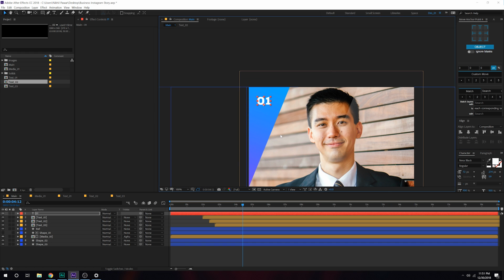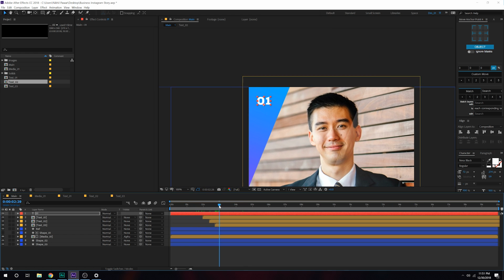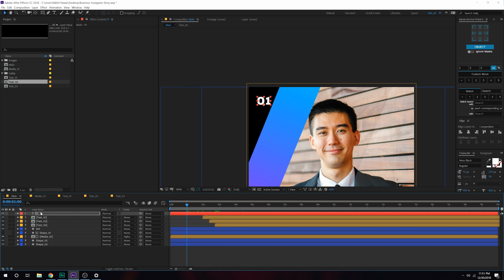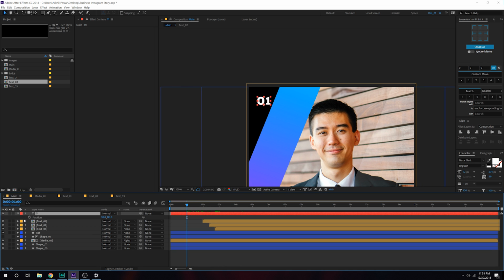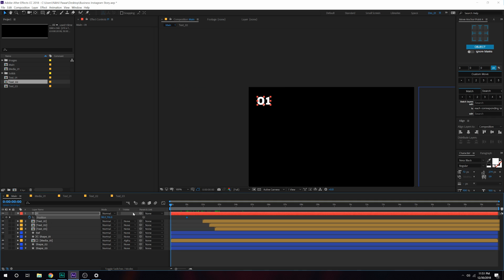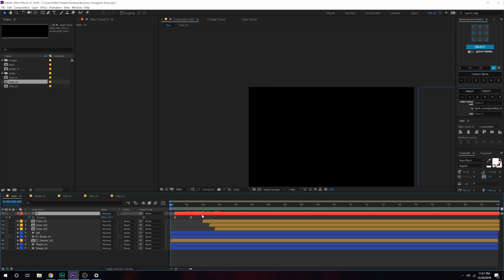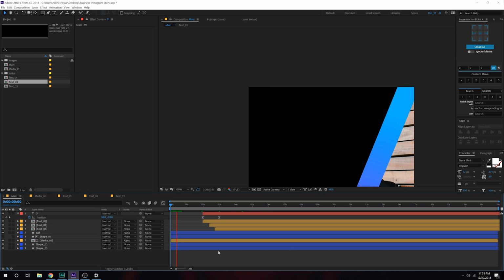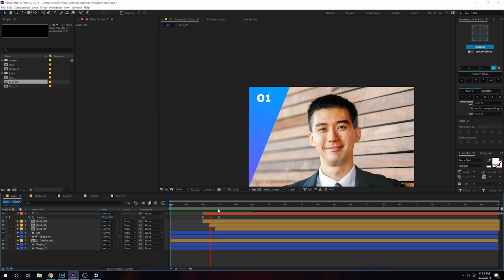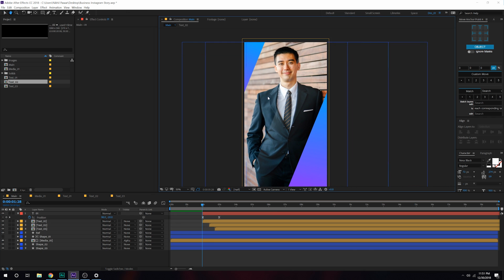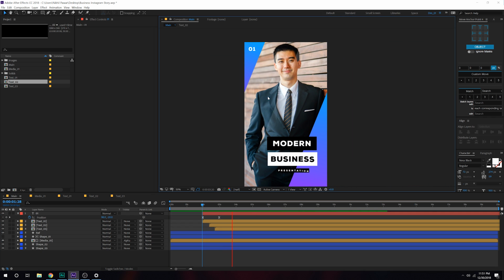Just like so. And let's give it a simple animation. So I'll go to 1 second, select the layer, hit P to bring down the position, create a keyframe, go back, bring that out, select it and hit F9, graph editor, and the same exact thing. Then I'll drag it out just like so. So now we have something like that. Pretty cool.